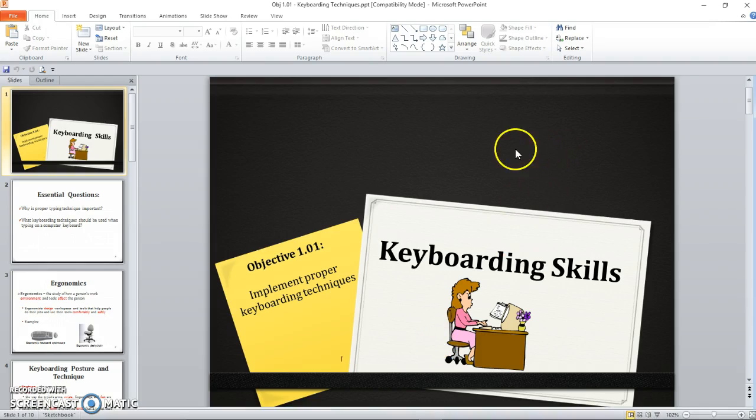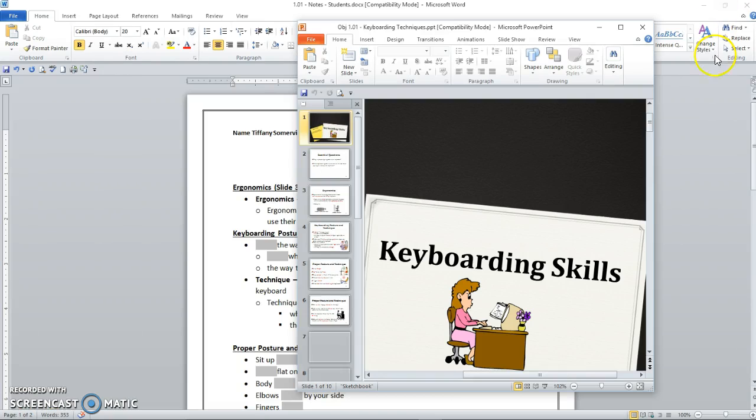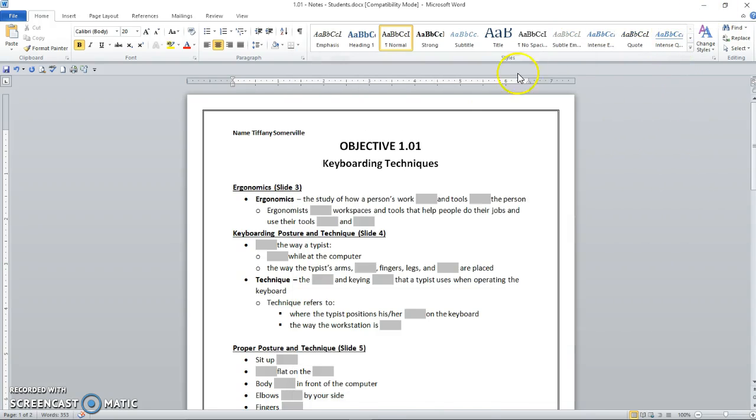All right, so here's what we're going to do. We're going to take the PowerPoint and click on the Restore Down button. And we're going to do the same thing for the notes. We're going to restore down.